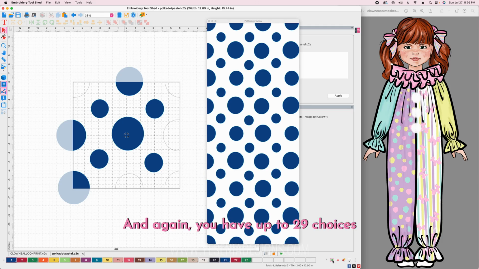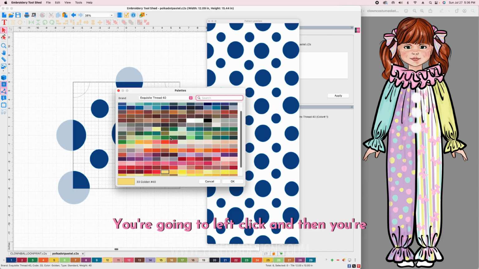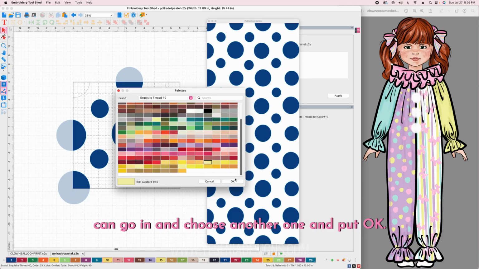And again, you have up to 29 choices on here. Let's say that you're not happy with any of these. You would select the number, left click, and then you get the palette option where you can go in and choose another one and put okay.